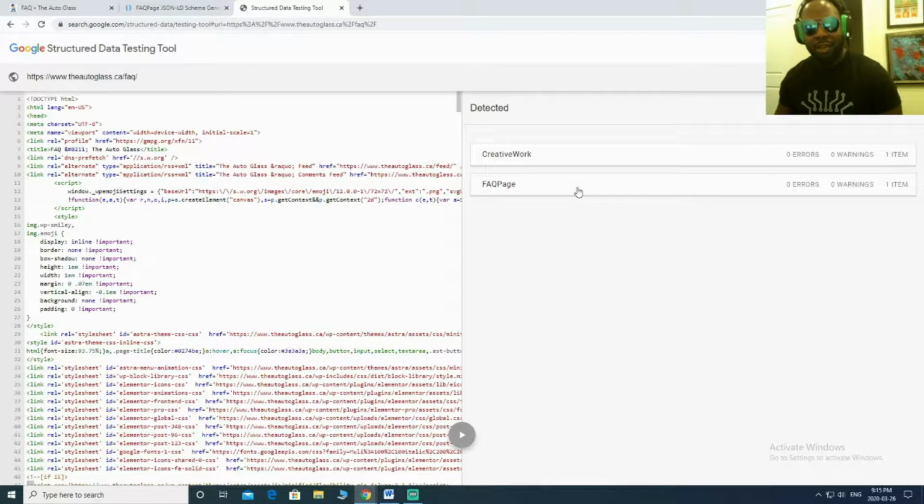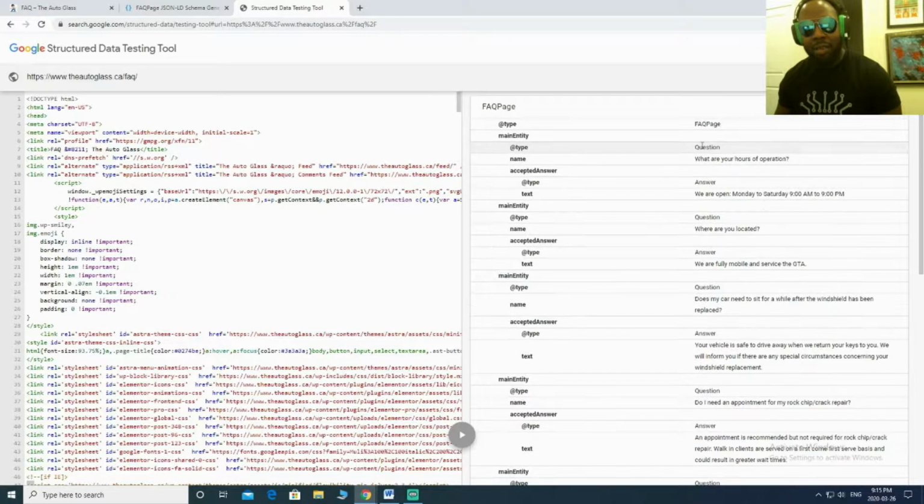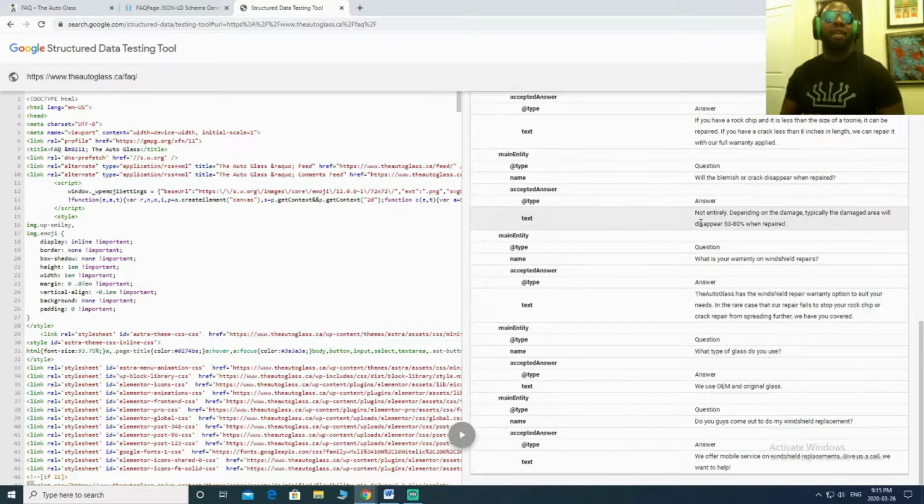As you can see here, here it is. No errors, no warnings, no issues. FAQ page, all the questions and the answers are here. So Google can now successfully pick up the FAQ schema. Easy.